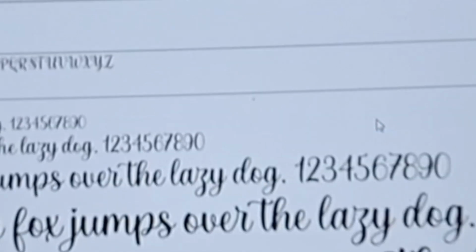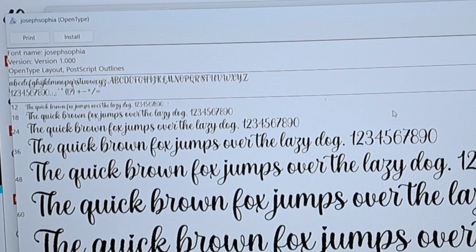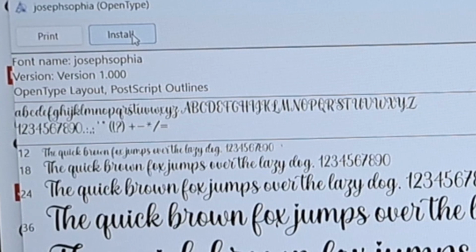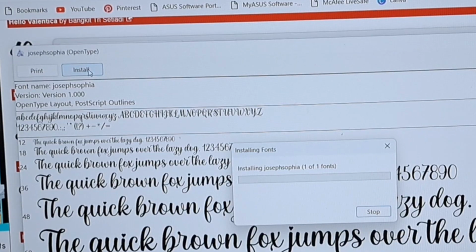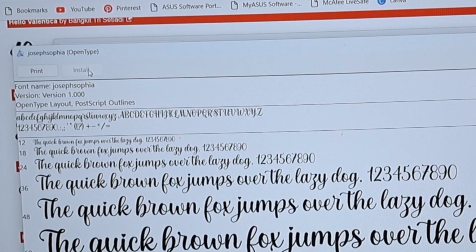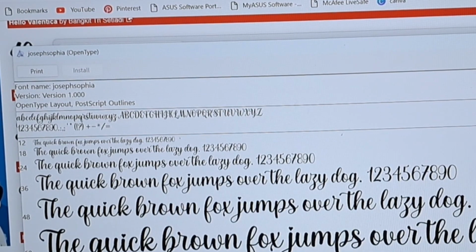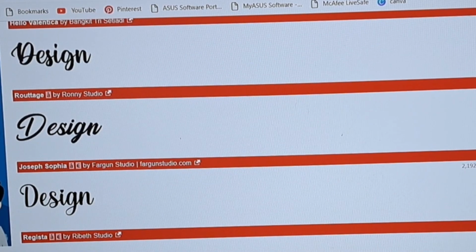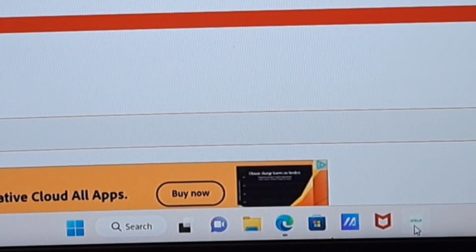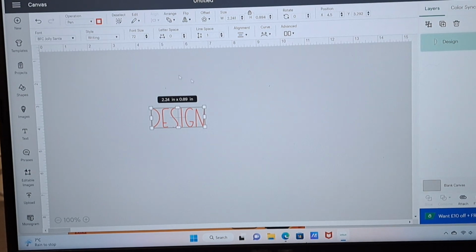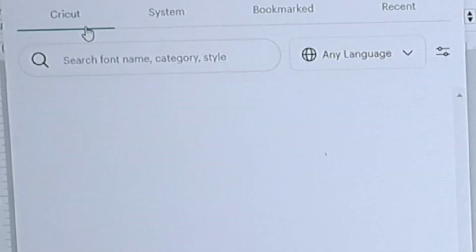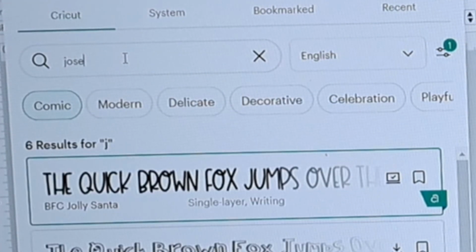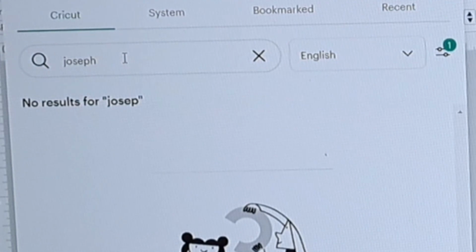So I'm going to double click on that and it shows me what the script looks like. So up here, I'm going to click on install. And that's it now installed to my computer. So it's called Joseph Sophia. I usually write down the names of them so that I remember when I go into Cricut. So now if I go back to my Cricut page, I've got my word highlighted. I'm going to go into font and I'm going to, in the box, I'm going to put Joseph because it's Joseph Sophia.